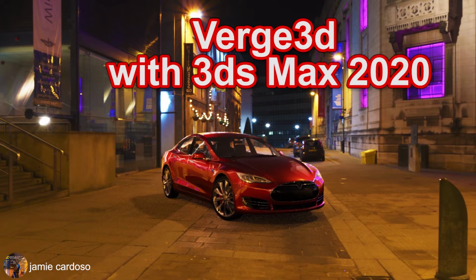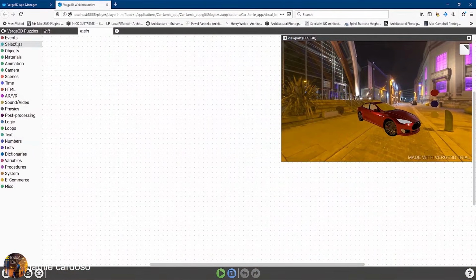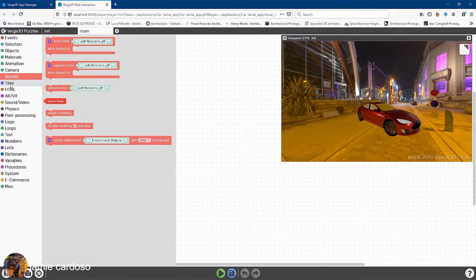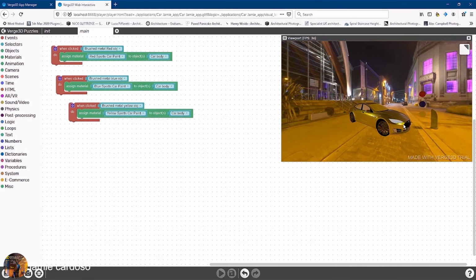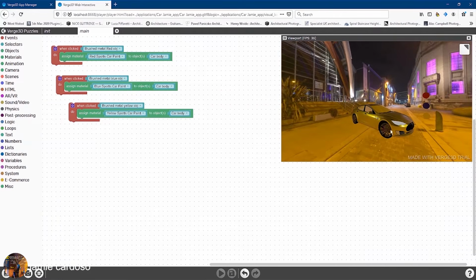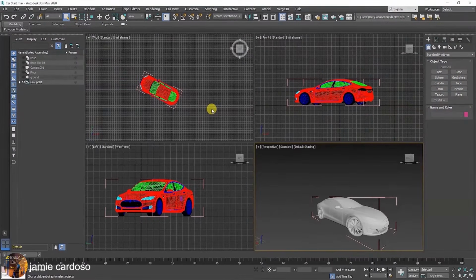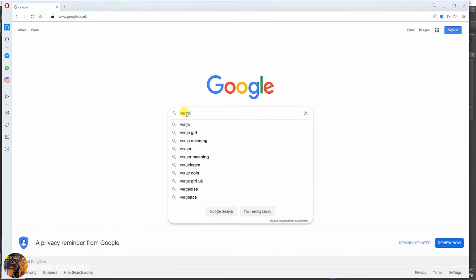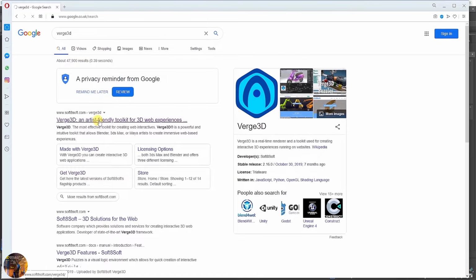In this session, I'll be taking you through the process of creating eye-catching interactive apps using an amazing plugin called Verge3D. Verge3D is compatible with 3ds Max 2018 and above. It's also available for Blender and Maya. So without further ado, let's start by opening 3ds Max scene named carstart.max, followed by googling the name Verge3D and clicking on its link seen here.